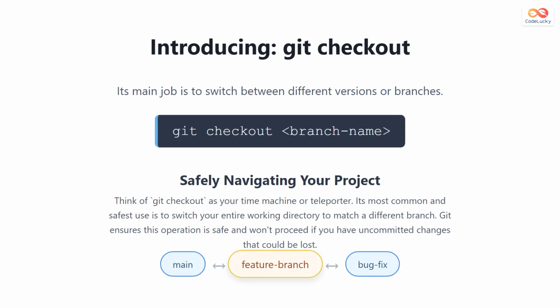Now let's talk about git checkout. The primary and safest use for this command is to navigate your project. You can use git checkout followed by a branch name to switch your entire working directory to that branch. Think of it like changing channels to work on a different feature or bug fix. Git will warn you if you have unsaved changes that could be lost by switching branches.